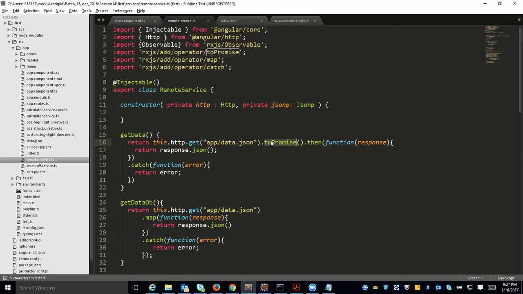We have written this toPromise because by default, as I told, Angular 2 works on the concept of observables. But as I told, they haven't removed the concept of promises as well, right? Because they can't. So that is why they have given a function called toPromise. That means I want to convert this request to a promise. That is why its function name is toPromise. So that means I want to use it as a promise, not as an observable.